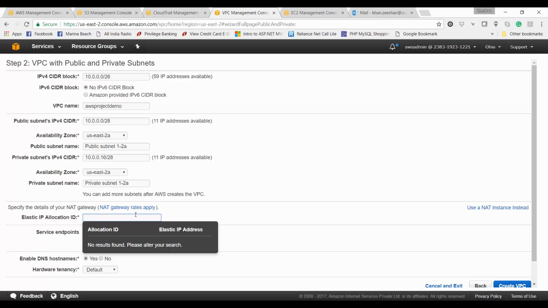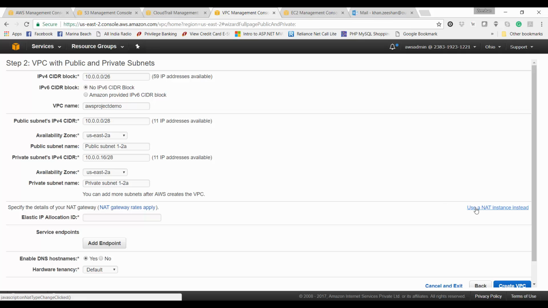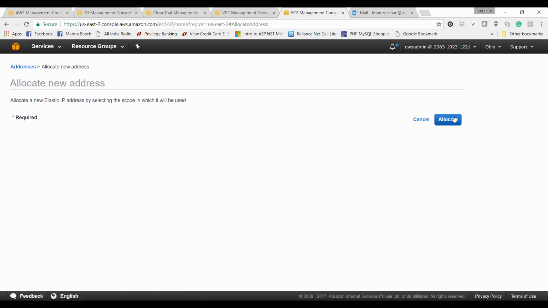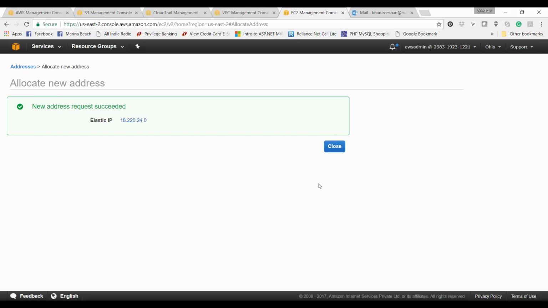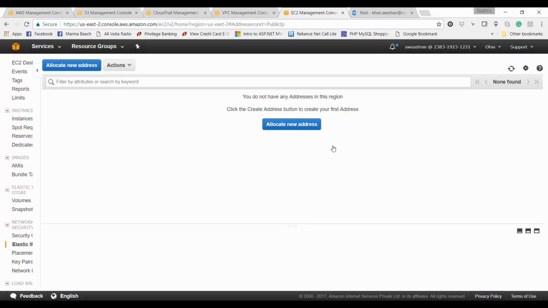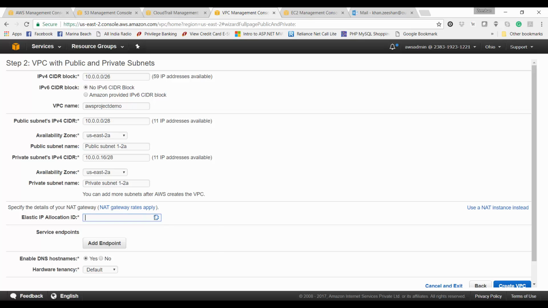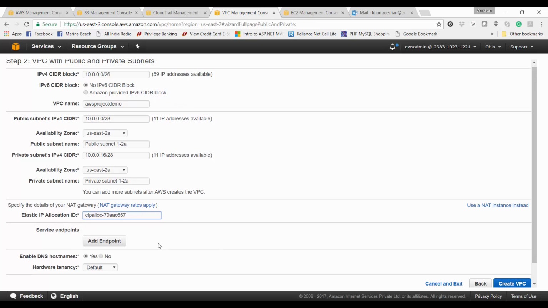It will ask you for an Elastic IP. Instead you can use a NAT instance. I do not want to create a whole instance for my NAT. I will go to my EC2 Elastic IP section and allocate an Elastic IP, and then come back to here. Is an Elastic IP generated? I will now come back to my VPC section. Before that, if you see your Elastic IP, there is no private IP address, only the Elastic IP is there. Now in VPC, as soon as you click in the field, it will automatically show you the Elastic IP.